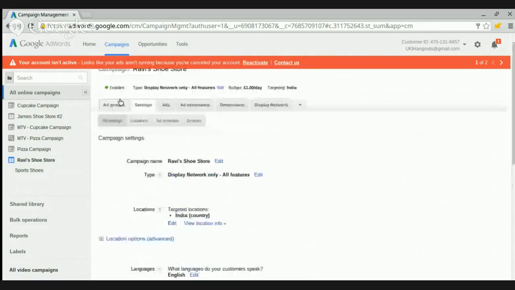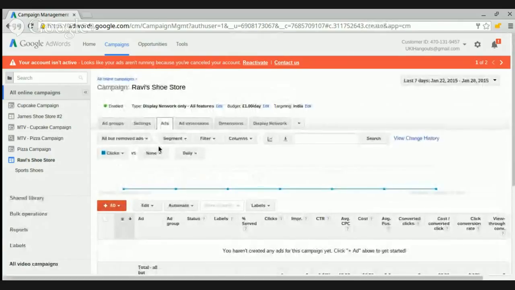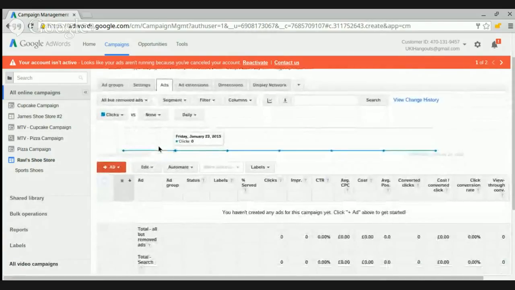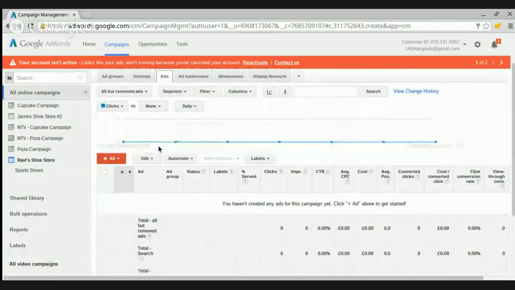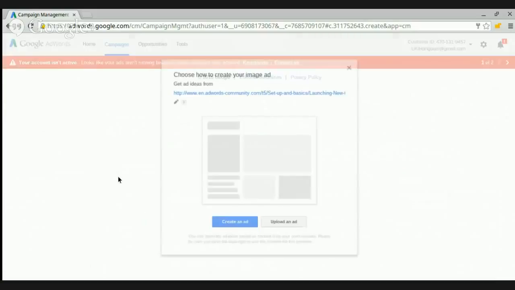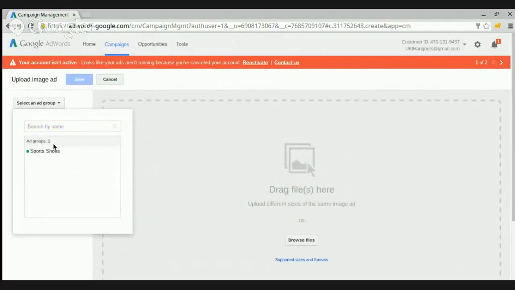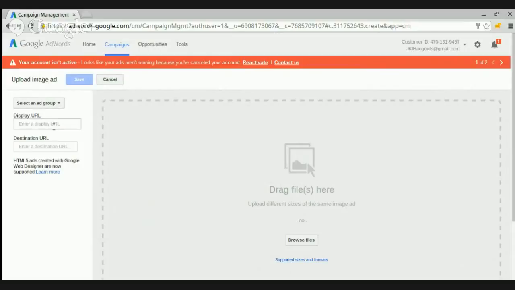So we're on the settings tab right now, and we go to the ads tab. Now in the case of Ravi, since he's a shoe store, having image ads would be a lot more compelling for people to click on. So let's click on image ad and upload an ad. You can simply browse files and upload the ad that you've created. Also ensure that you select the right ad group, and as usual, enter the display URL and destination URL like you would in any other ads.